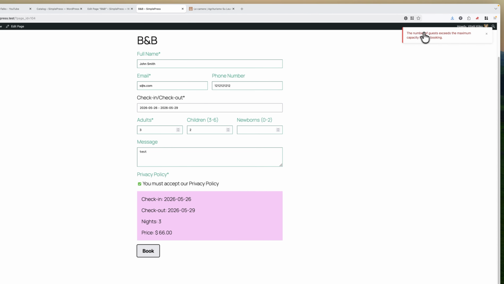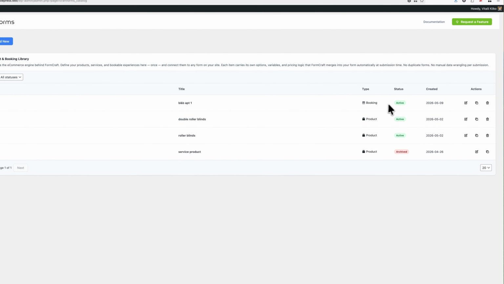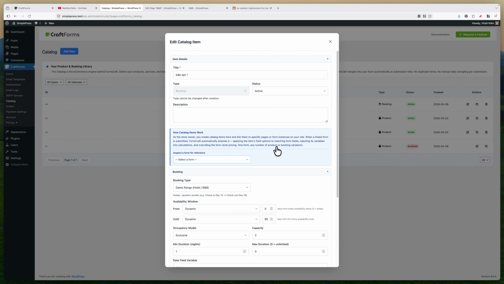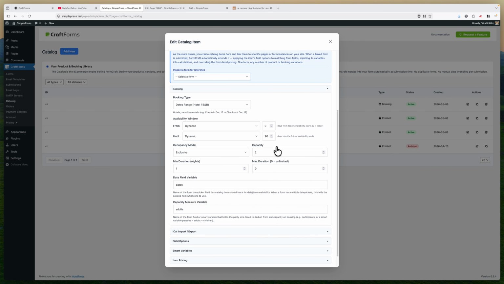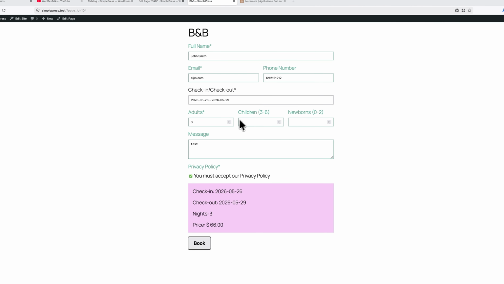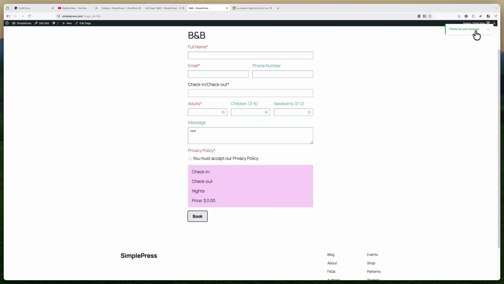Now it says the number of guests exceeds the maximum capacity. I cannot book more than the capacity I set for this catalog item. So this is the first check. This is advanced functionality of booking when I use a catalog item. And this is exactly this field, adults. So it checks, and the maximum capacity is 2. I cannot book for 3 adults. It's not possible, right? Here I choose 2. Okay, now I click book. It says, thanks for your booking.